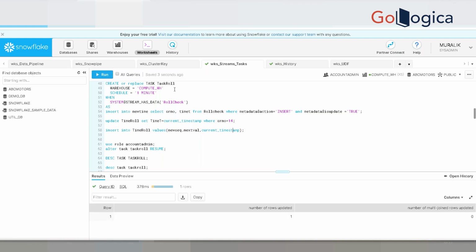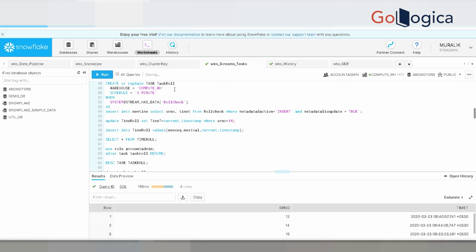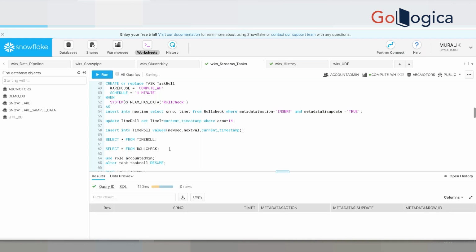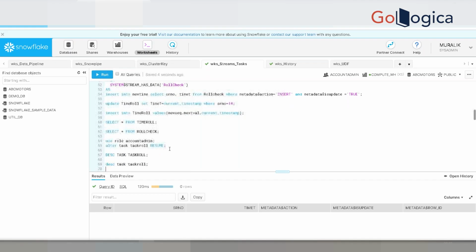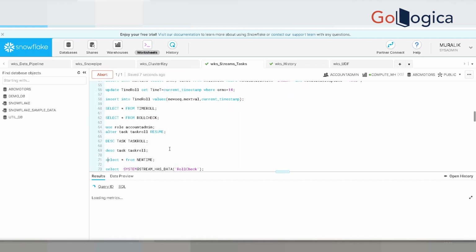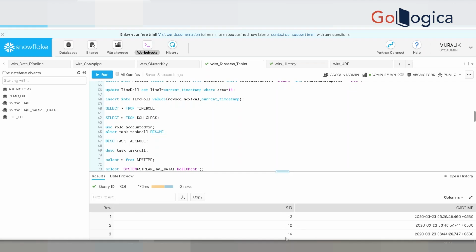Yes, Murali. I'll update one more record and insert one more record. If I do select star from time roll, I have 4 rows here. Similarly, select star from roll check. I don't have any records here because those are all loaded into the new time table. See, I have 3 records now.